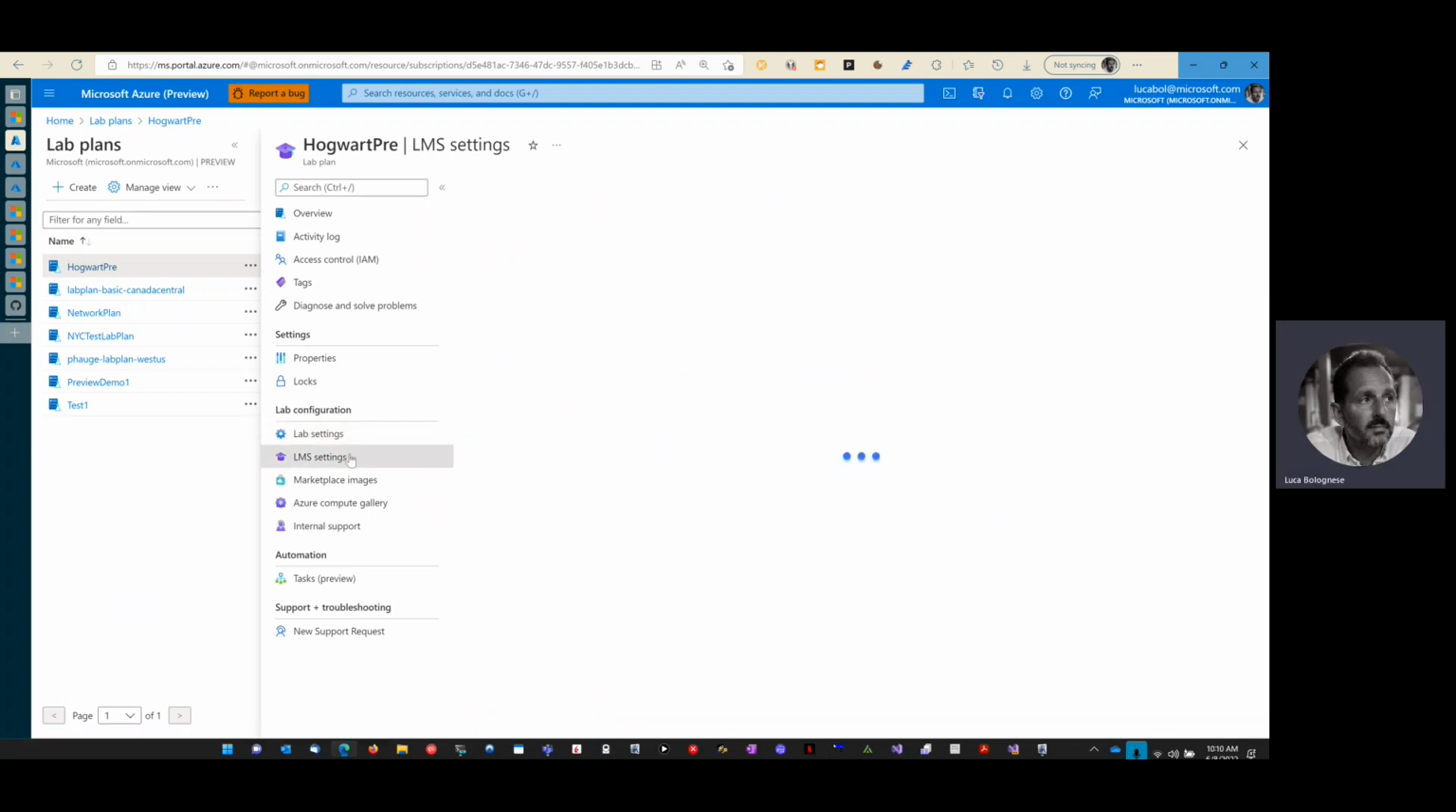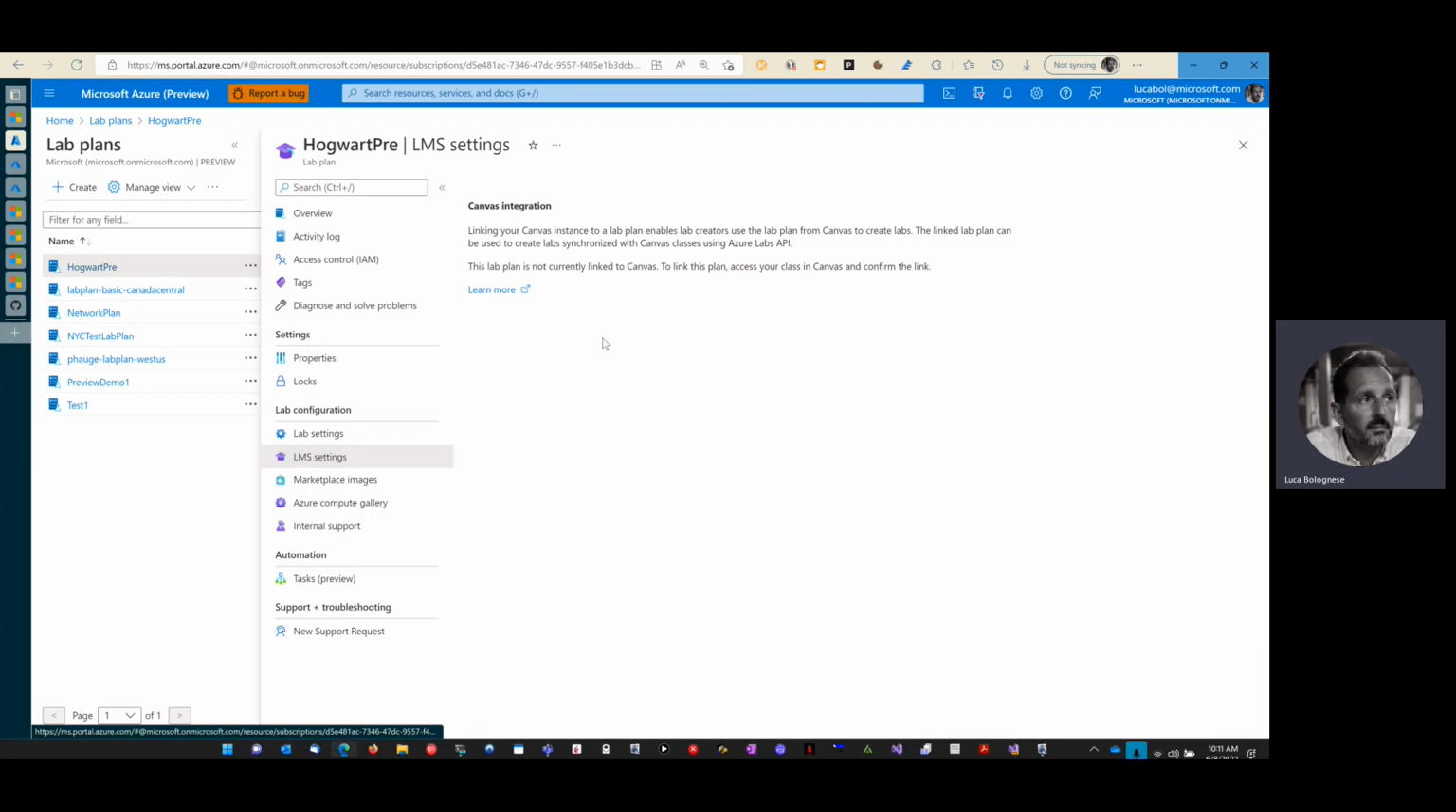LMS settings is again a new feature in the update. We have deep support for Canvas, which is the first LMS we've built support for. And we are also working on supporting other LMSs. If you click here, it will explain to you exactly how to set up the syncing between your Canvas class and your labs. Okay.